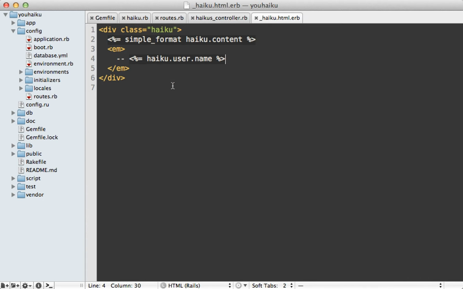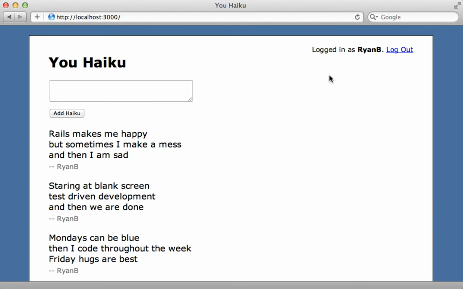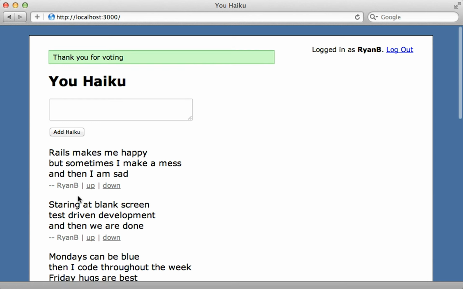Now I just need to add some links to do the voting. So this is the view template for displaying a haiku, and I'm going to first make a new link here for doing an upvote, and that'll go to the vote_haiku_path, and I'll pass in the haiku object and also a type attribute. I'll set that to up, and then I'll set the method to post. And I'll do the same thing for the downvote as well. Now you may need to restart your Rails app after adding the gem and then reloading the page. There are the up and down links, which we can click on up to vote that given haiku up.